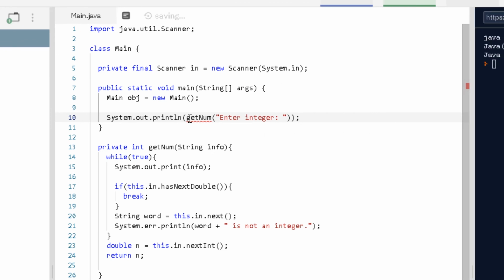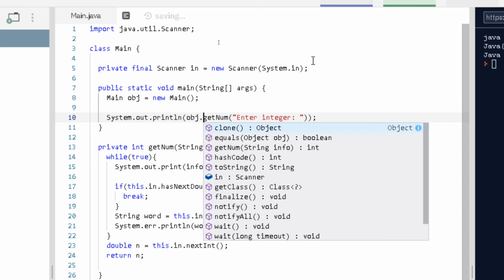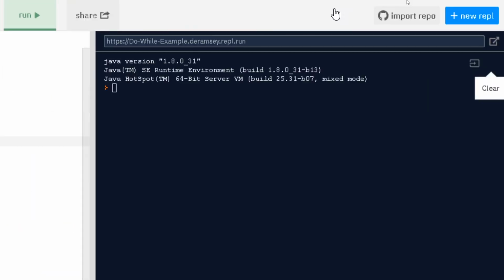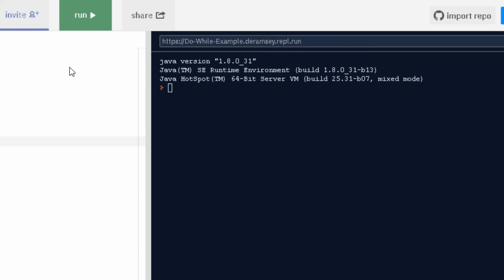Now we do get an error, because we forgot to add the object. So let's add the object classifier there. So now we're invoking this method. If we enter anything that's not an integer, it should loop us back through, tell us to enter an integer again, and tell us what we entered is not an integer. Otherwise, it should echo back to us the integer that we enter. So let's try this out.